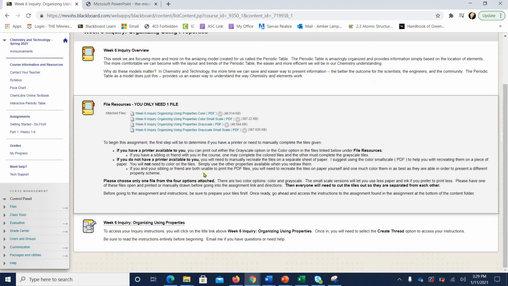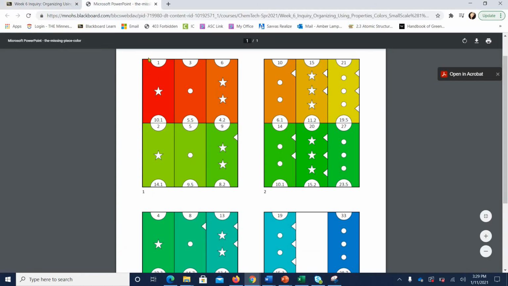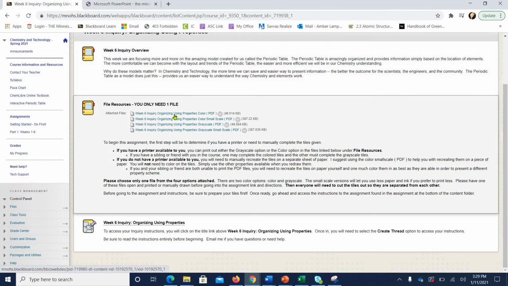Both groups will have to cut out the tiles when they're done. So you'll have all these tiles separately cut out. You'll cut them out in rectangles along those black lines like so, and you'll have all of them separated from each other. Once you have your tiles ready, that's when you will go into your Week 6 discussion piece.